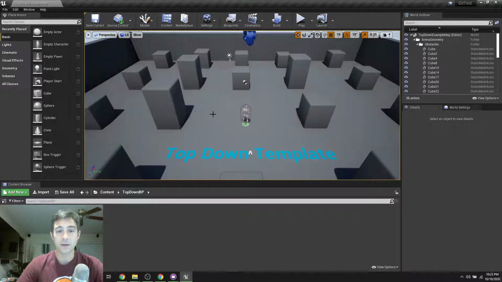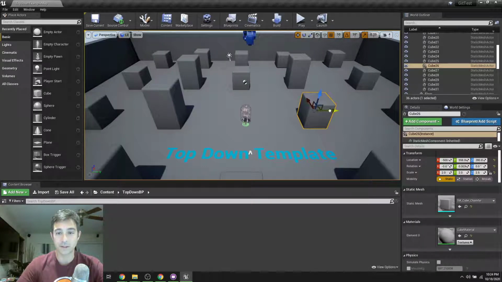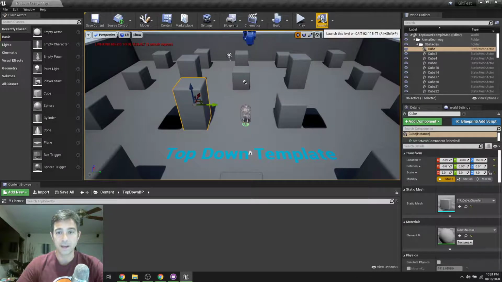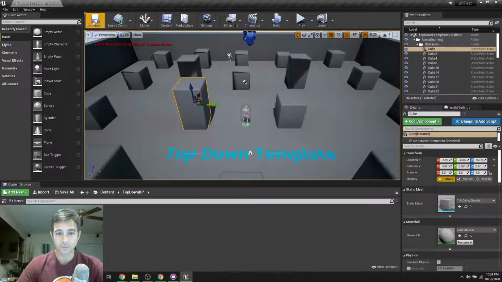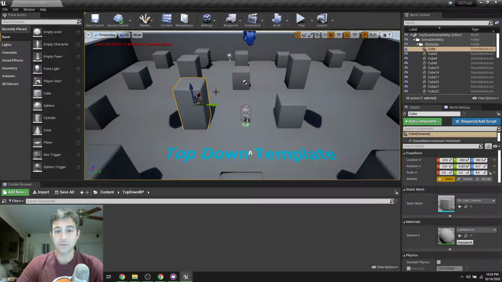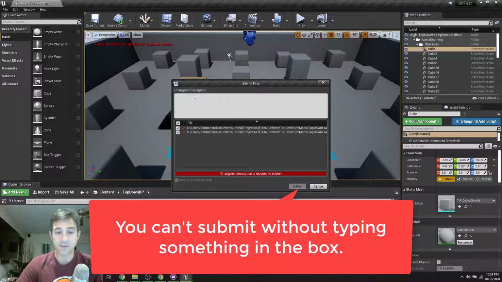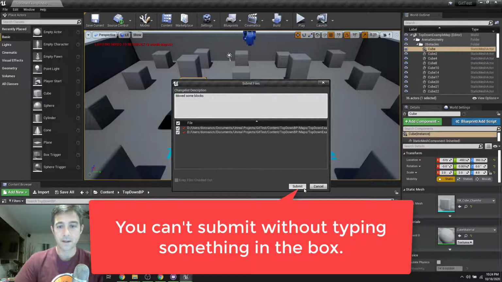So now, let's say I'm going to move something. So I'm going to take one of these files and move them. So I'm going to move that. I'm going to move that. And then I'm going to save. All right, so now I've moved some stuff. I've made some changes, and now I'm going to submit to source control. Okay, it says checking for assets. It says these files have been changed. I'll say moved some blocks. Submit.